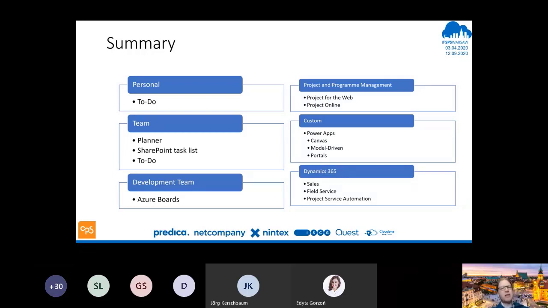And then custom solutions, Power Apps all the way is where you need to be. A combination of model-driven and Canvas Power Apps usually will deliver very, very positive results. And then Dynamics is for very specialized workloads. You've got sales, field service, project service automation. All of those are very much mature products that already deliver capabilities for those areas of your business where you need them.